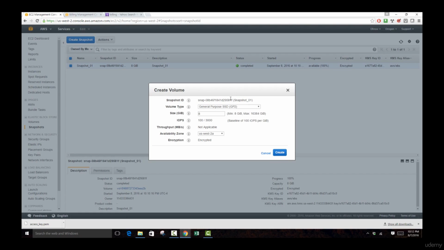Here you're given information about the snapshot ID. This is the snapshot ID we'll be using in order to create our volume. We have the general purpose SSD volume here, 8 gigabytes, and availability zone. This is one thing we did not touch in the previous lecture. Let me explain to you what this is.